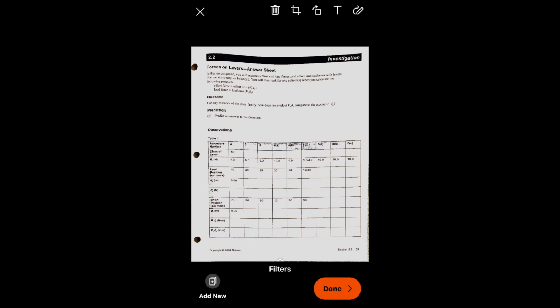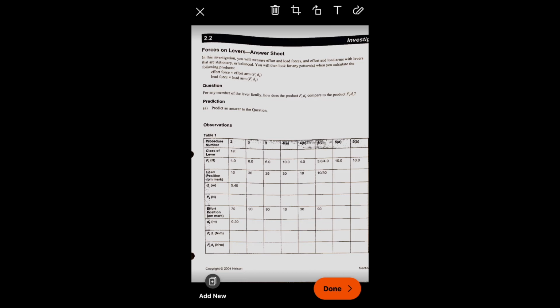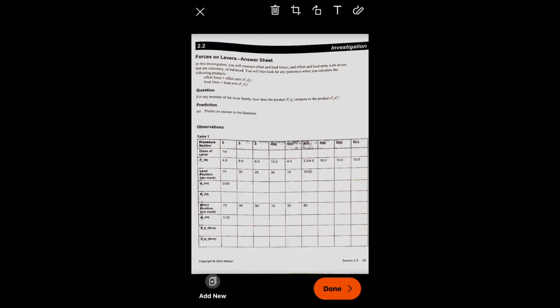Now, do you see how by selecting the whiteboard option, it makes it really stand out nice and clear? There's a little bit of distortion here, so you can experiment with it. If it doesn't come out exactly the way you want, you can use the other functions as well. But the key thing is, it straightens it out like this.